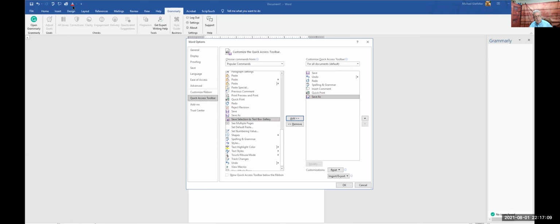Now, take a look up here at that quick access toolbar. Now, I removed the font color. I removed it from here. You saw me do that. It's still here, but as soon as I refresh, it'll be gone. And then Save As should appear up here. It's not there now. So when I click OK, let's see if those items change up here in that quick access.